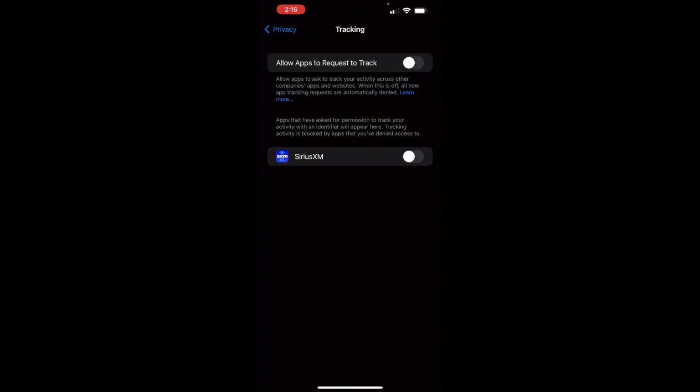Now, if you want to allow a specific app to track you, there will be a list below here, like you will see here where it says SiriusXM, and you can selectively turn that feature on to allow that specific application to track you. Now, personally, I don't want anybody tracking all my activity on my phone, so I usually keep everything off. I've had it off since 14.5. I've seen no ill effects. It's been working great, so I recommend you keep it off as well. But here's where you will find that setting, and this is how you do it to turn it on.